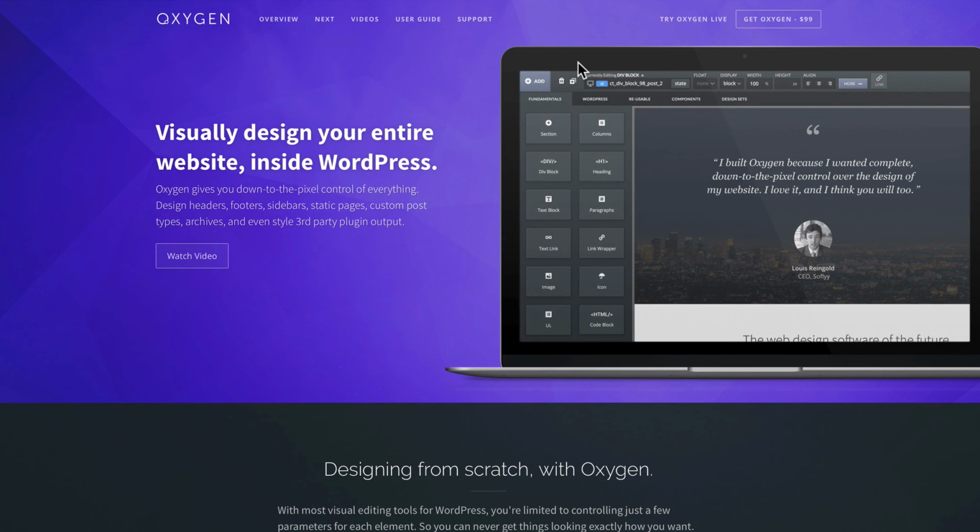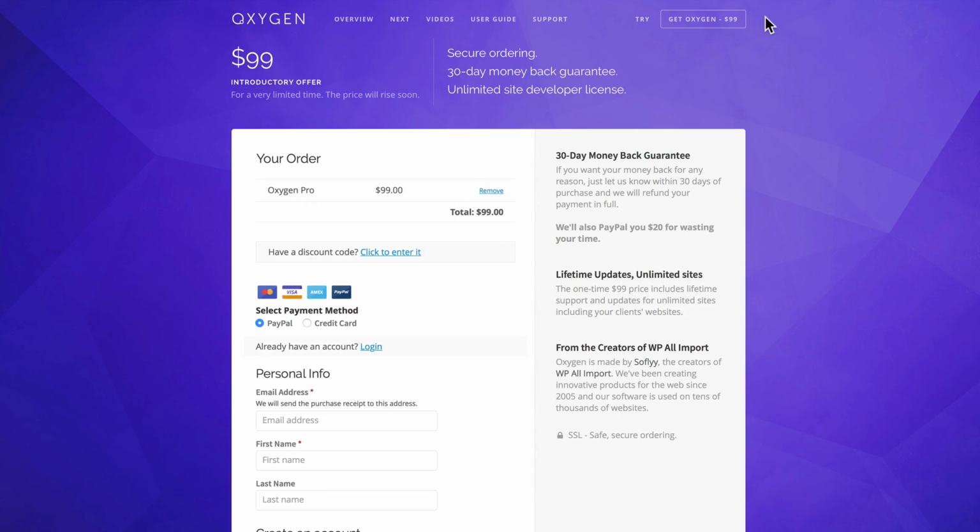First thing you need to do, of course, is to purchase it. Oxygen is $99 for a limited time. Again, 30-day money-back guarantee, lifetime updates, unlimited sites, is from the makers of WP All Import.